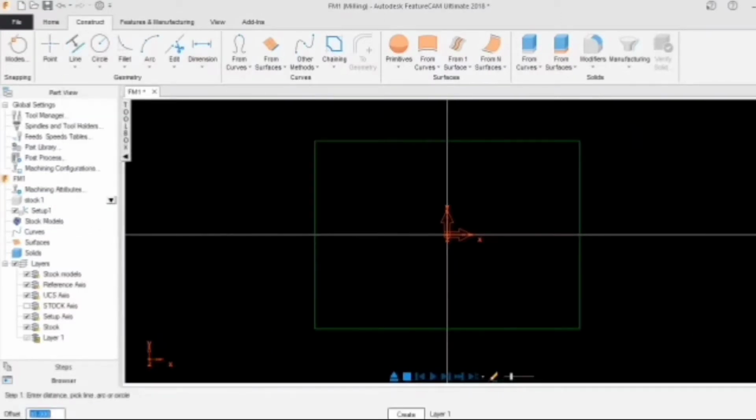Now, select line and pick the offset command. Then write the distance in the box, and select the line you want to offset. And do the same thing to the other side. Now continue watching the video.